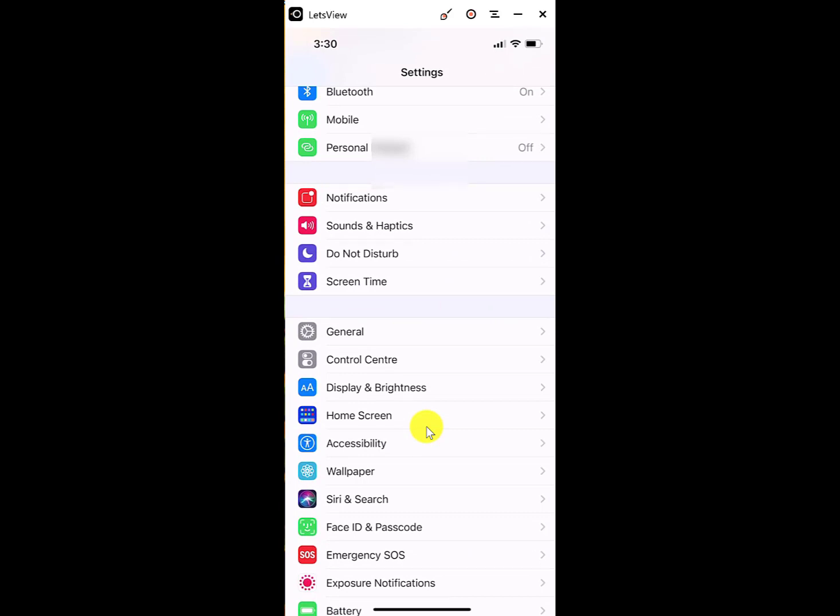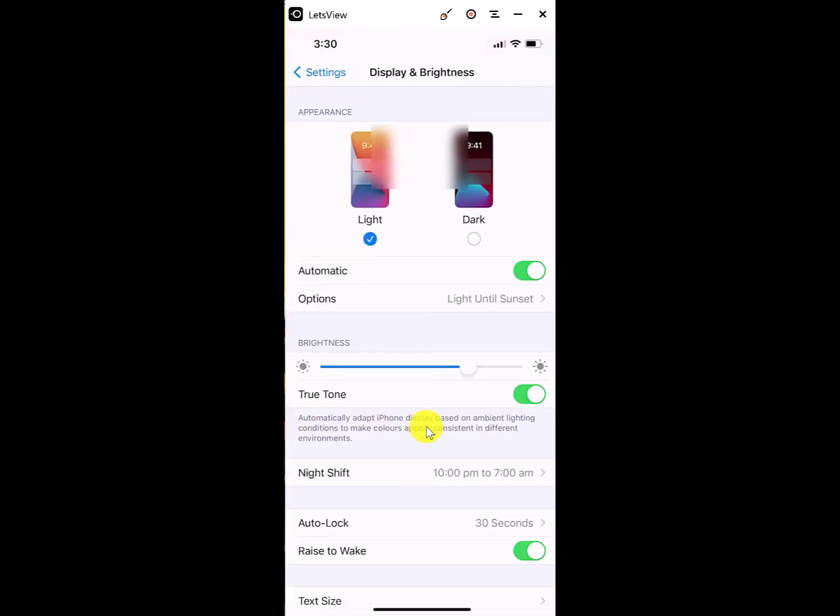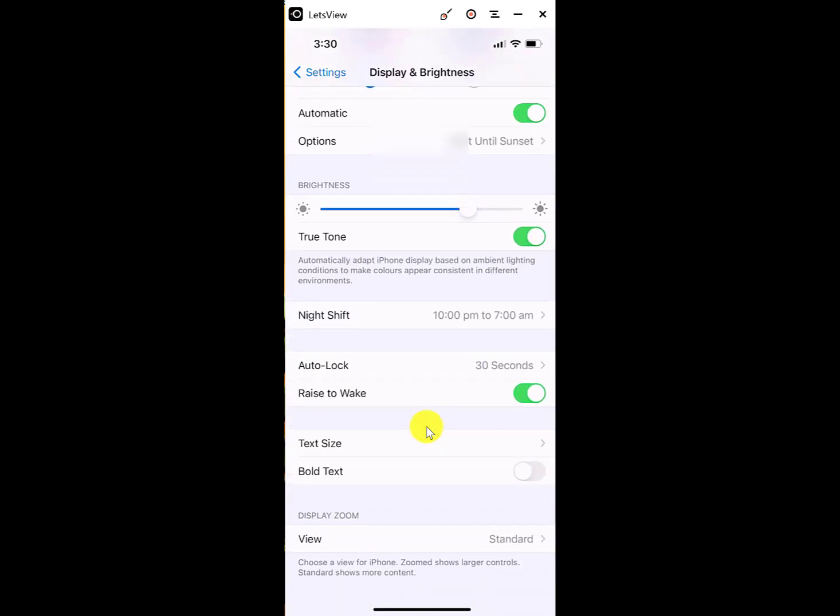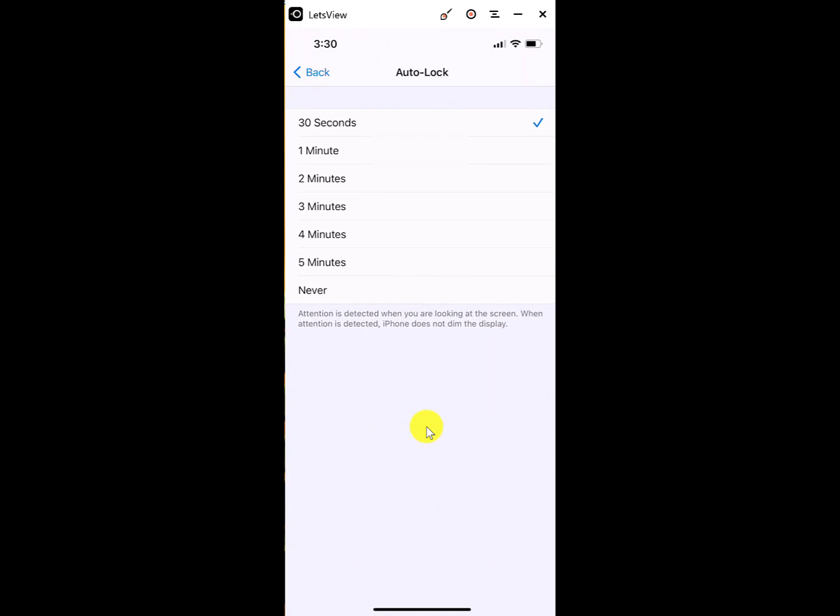So what I want to show you, I'm going to move into the settings of the phone. Now, one of the things worth doing, if you're going to use this as a document camera, is going to display and brightness. Only while you're using this as a document camera, by the way, I would change your auto lock from 30 seconds, which I've got it at there. I would probably put it to 5 minutes or never.